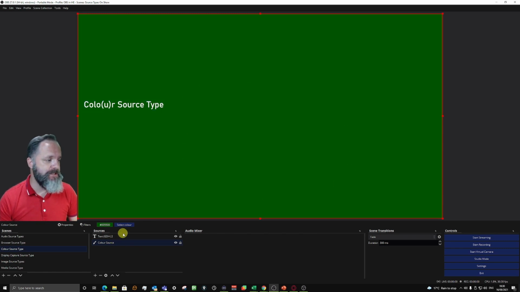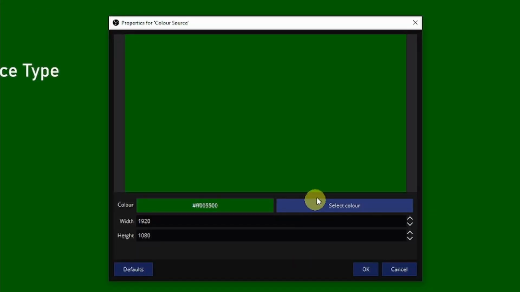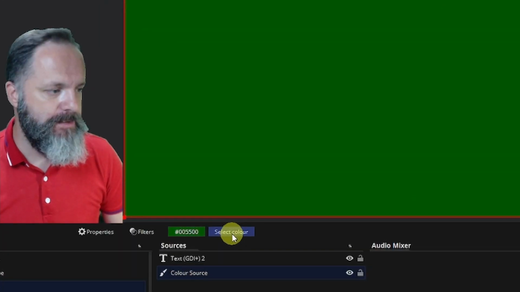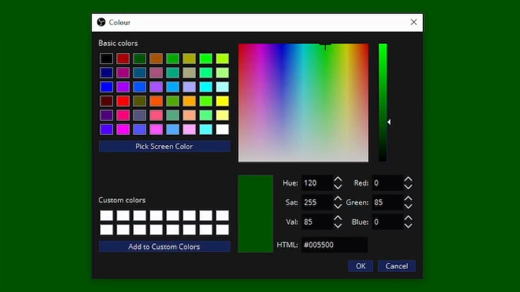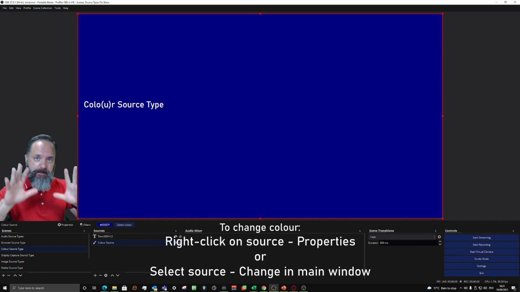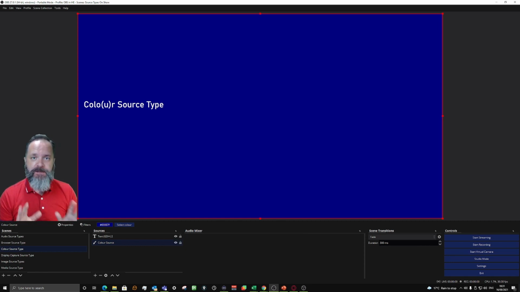You can see this is a solid green color. If you wanted to change that, you have two ways of doing that. Either you right click, go to Properties and change the color here, or you select the source, and up here in the main window it says Select Color. It opens the color palette immediately, and I could change this to, let's say, dark blue, and there's that. Very quickly done. You might want to use that for a background. If you were to use a green screen, you could just be in front of a solid colored background.